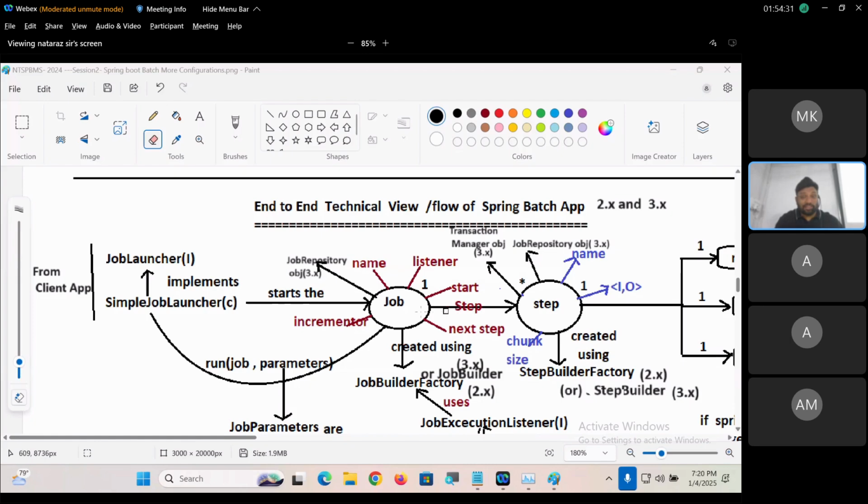Next one. This job contains one or more steps, na? This step contains name, input, output, chunk size, right? But in the 3.x setup, while creating this step, along with these three things, we also need what? Transaction manager object, job repository object. Job repository object is required here, also required here in 3.x. Wherever 3.x is written, they are required in 3.x. Existing ones plus two extra things, guys.